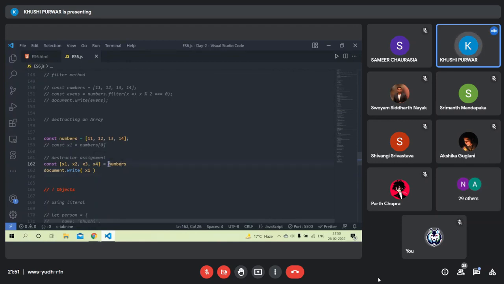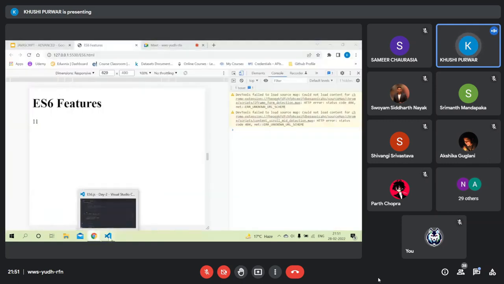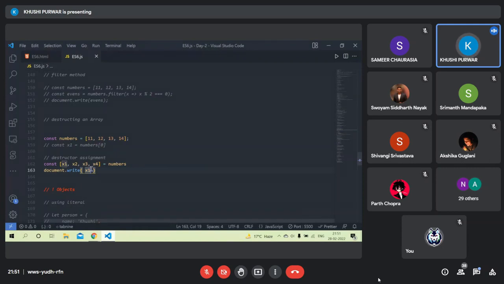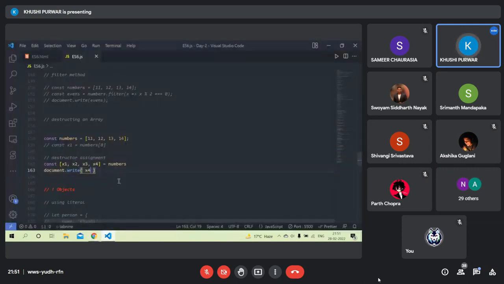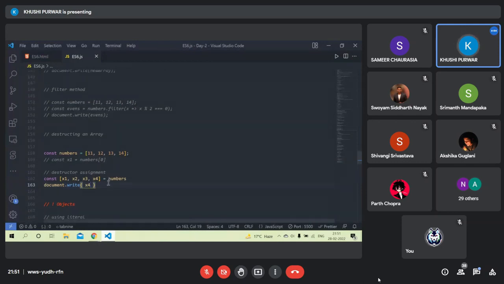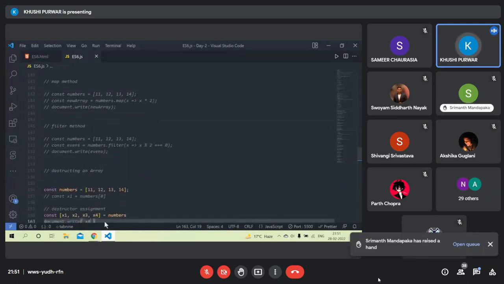So the first value will be reached into x1, second into x2, third in the x3, 14 is in the x4. This is how we can destructure the array values. So if I print the x1, then it will be 11. If I print the x4, it will be the last value. So this is how the destructuring of the array works. If someone has any doubt in the map, filter or this, you can play with this.